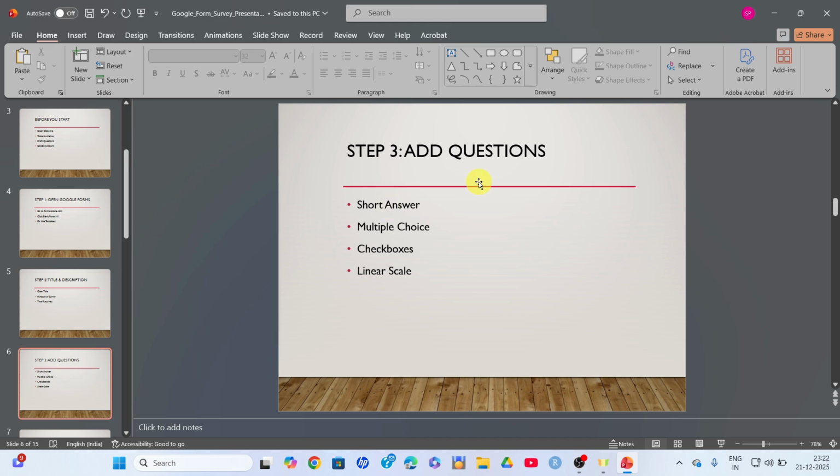Then you add questions. You have the short answer type question, then the multiple choice question with different options, and then the checkbox type, where your respondent may tick any one option. And last, you have the linear scale option.